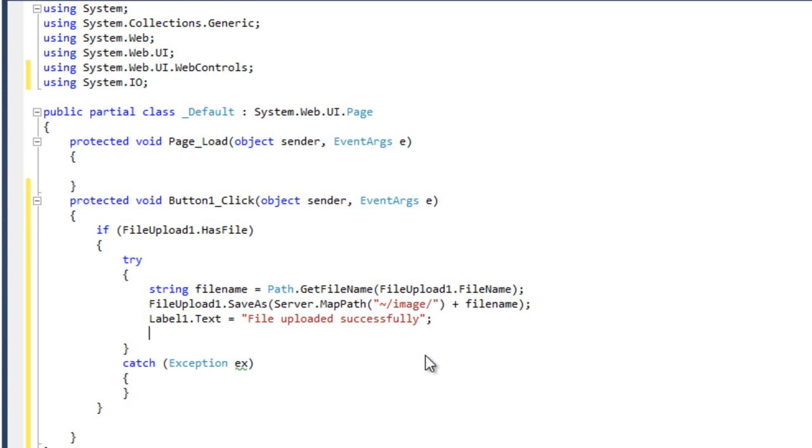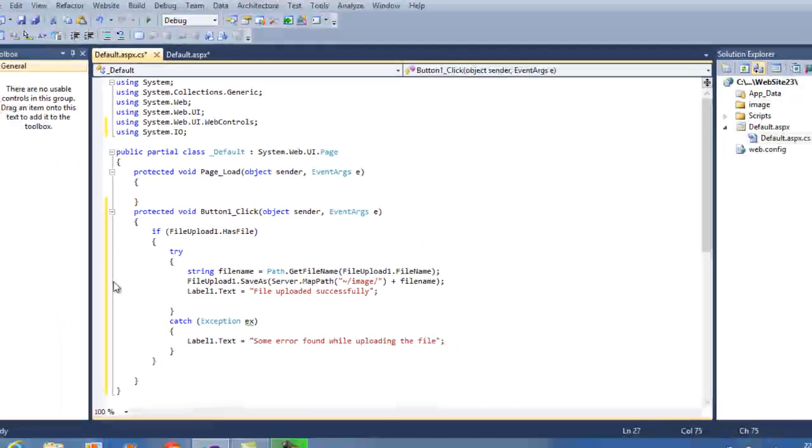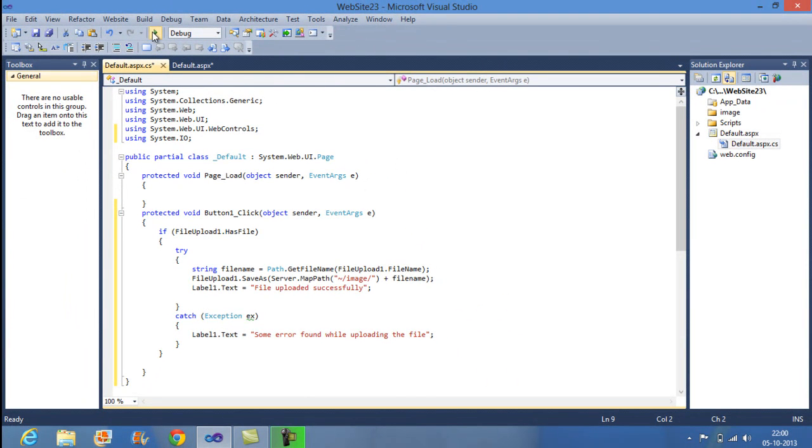If anything goes wrong, you can print that message here in a catch block. So I am printing a message that some error was found while uploading the file. So let's run the application.